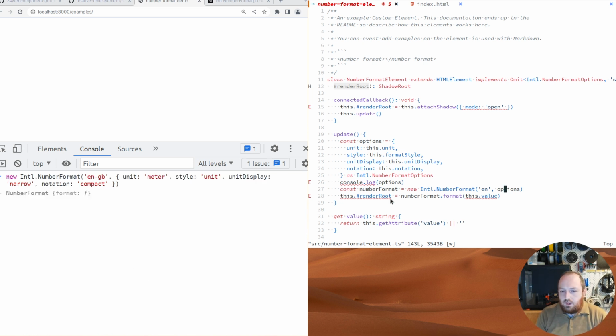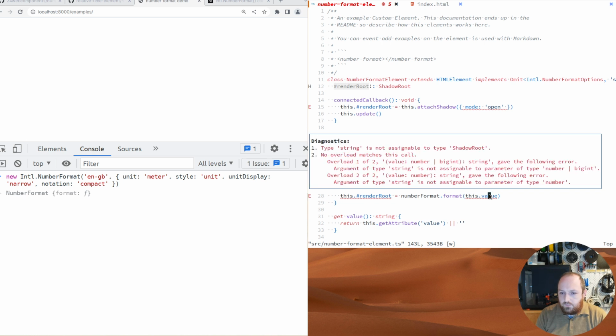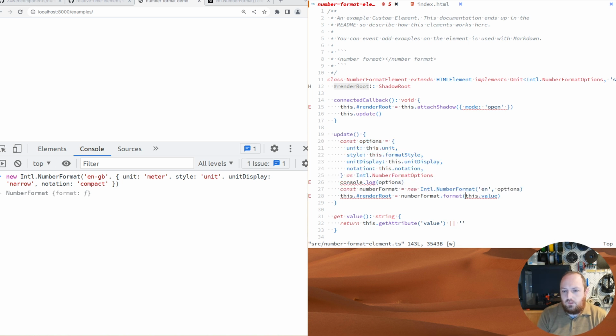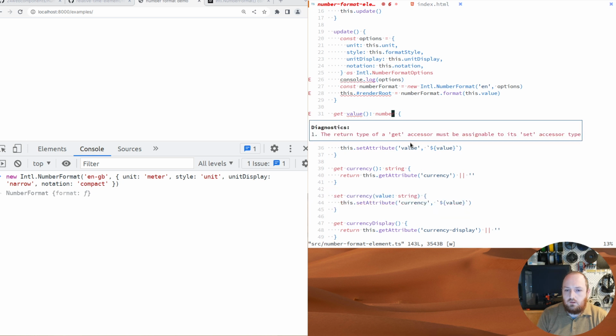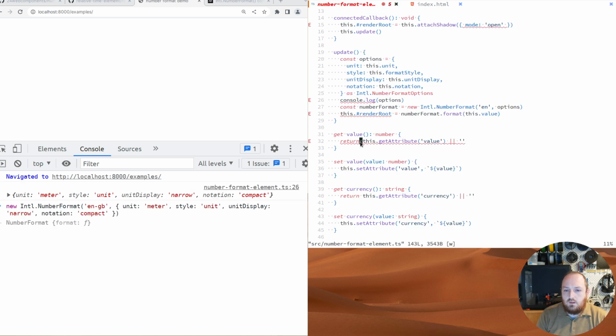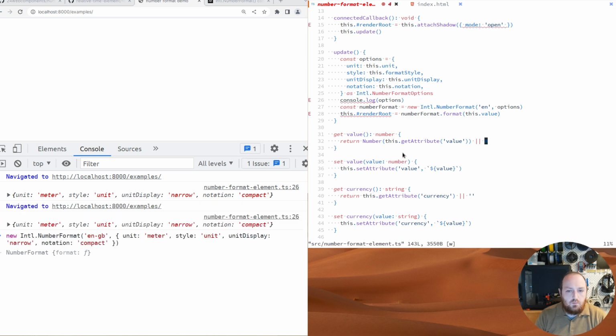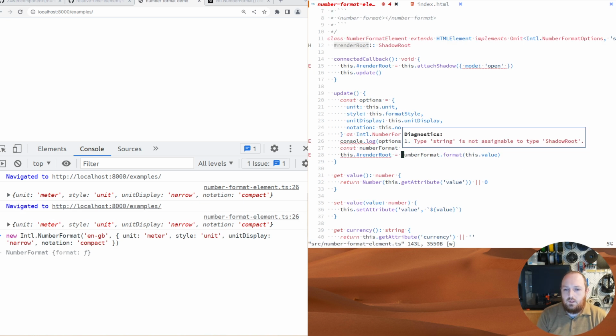Okay, we still have nothing. Why do we have nothing? Is this.value not? Oh, does this need to be coerced to a number? Should we do Number here? Go away. This needs to be Number. We still have nothing. Oh, that's because I'm an idiot.